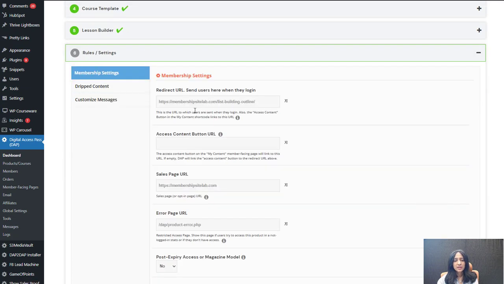Rules and Settings tab. Here you can let DAP know where you want to send users when they log in to this course. By default, it's set to send users to the course outline page if you have one. If you don't have a course outline page, you want to send them somewhere else, that's up to you.